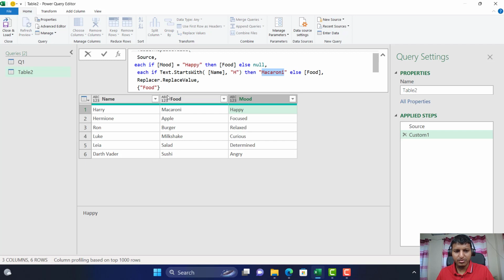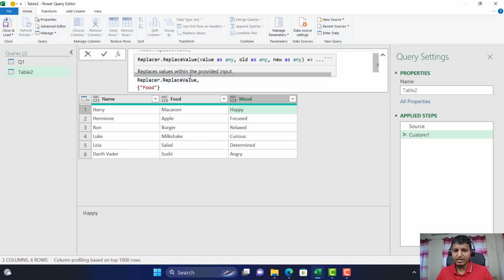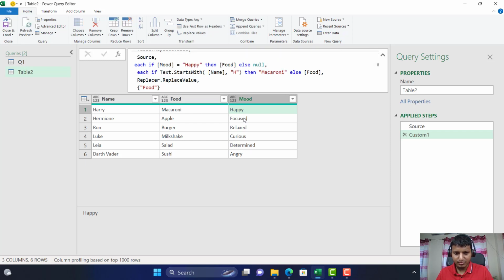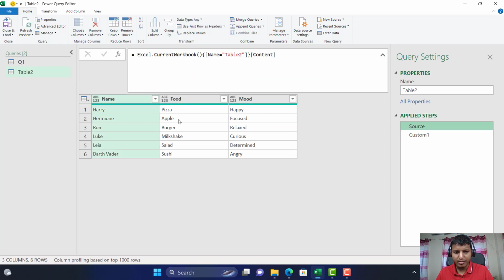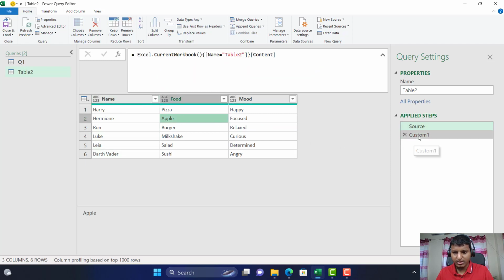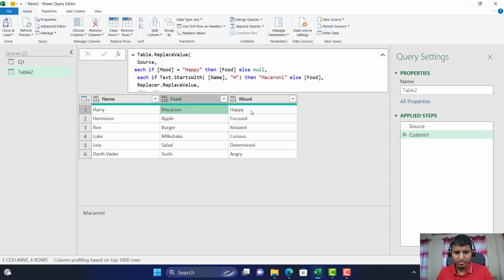Now you can see my original value was pizza, my old value was pizza as well, and then the new replaced value is this one, and it correctly replaced that with this value. Now move on to the next row and find what my original text was, that was apple, and you can see it only replaced in the first row because the mode was happy and the name started with H.